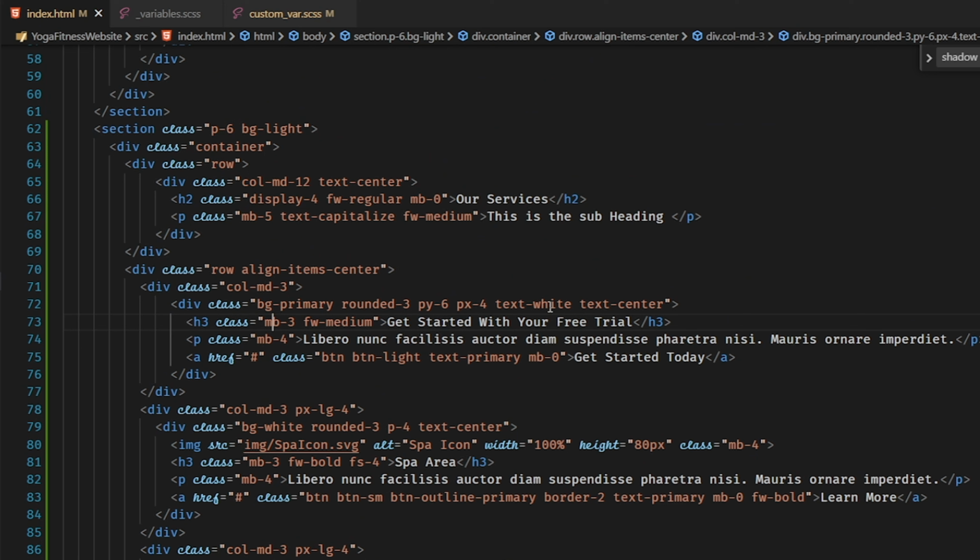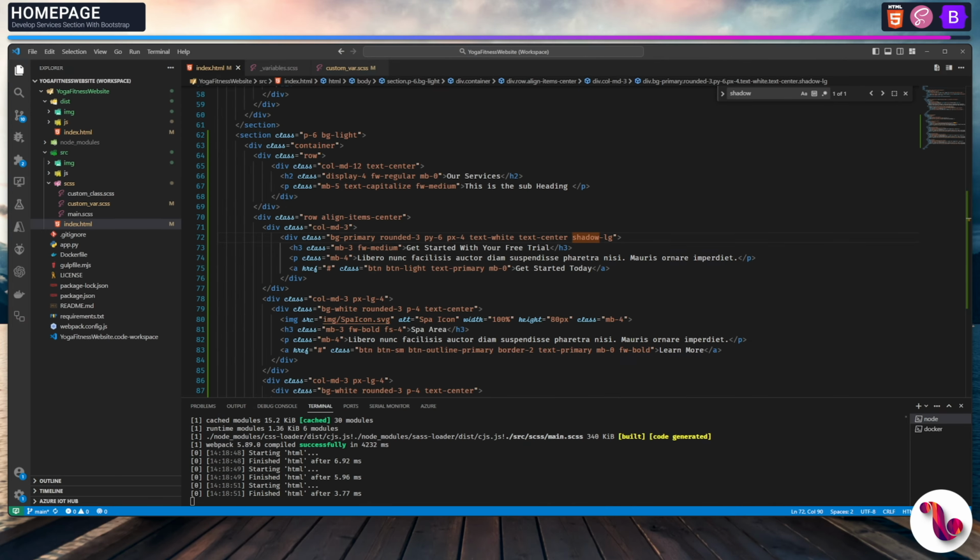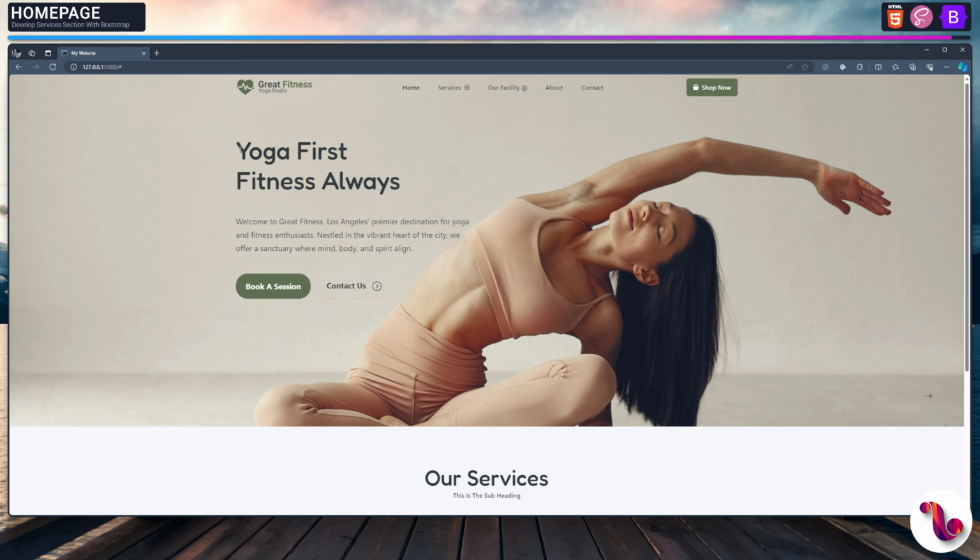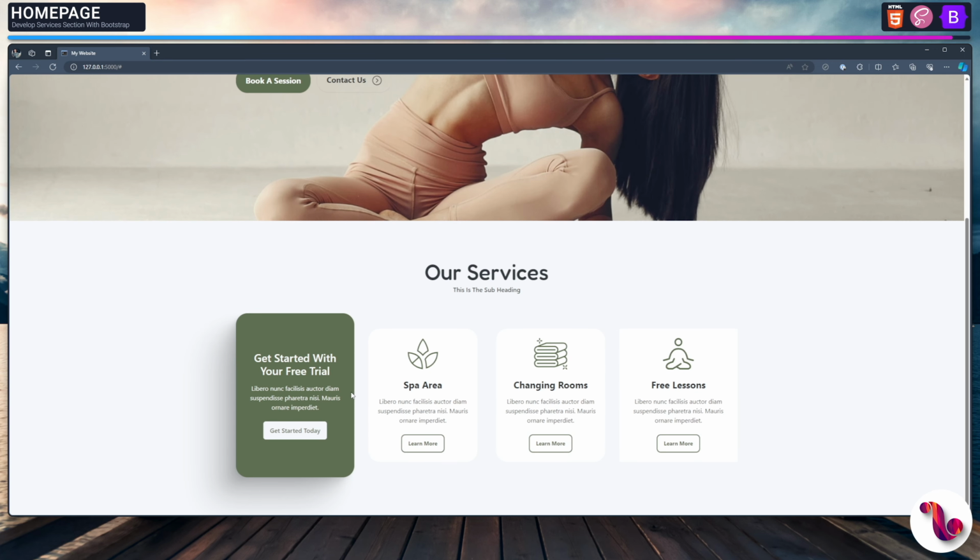Once that's done, let's go back to our big box and add that beautiful looking shadow that we have in BG primary. All we're going to do here is go shadow LG, not LD, not LF, LG. Navigating to the browser here, hitting refresh, scrolling down, and we have our beautiful shadow here. We also have our thickness, so we have our beautiful thickness as well on those headings.